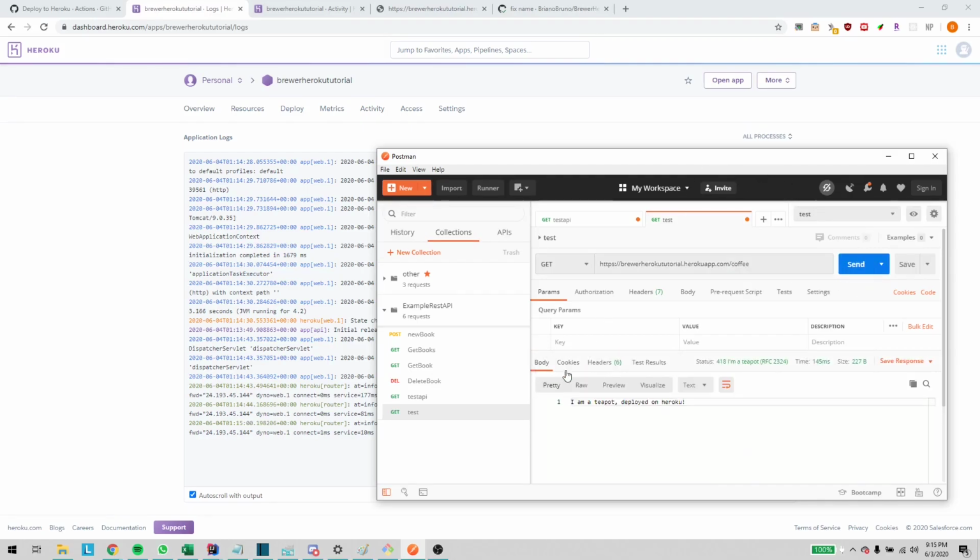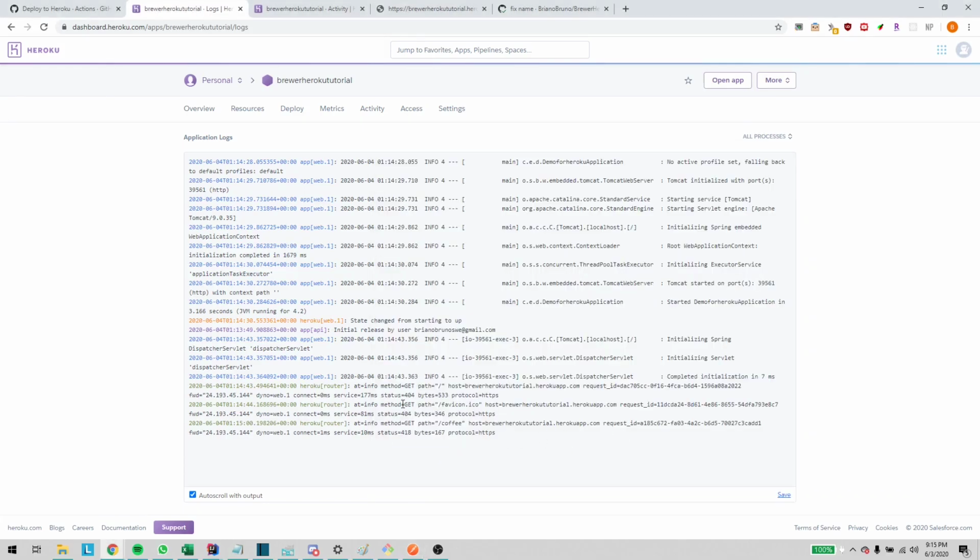You can see that I get back my 418, I'm a teapot, because it's trying to brew coffee. And it says, I'm a teapot deployed on Heroku. And as you can see, it came in here, and we did give back the 418.